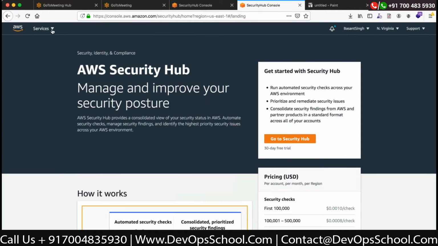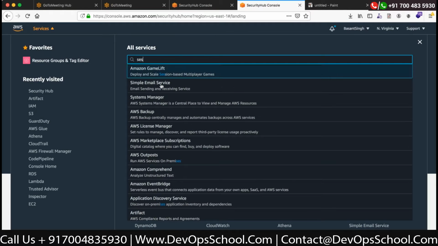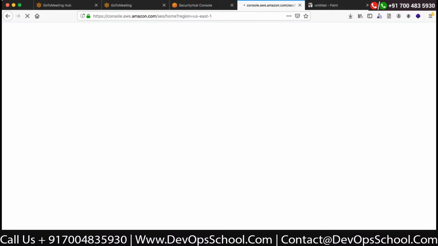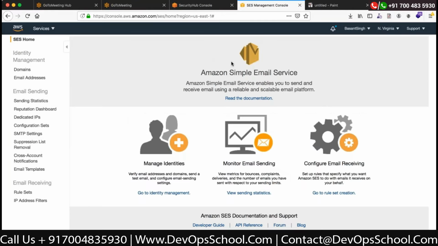Okay. The next we have is a service called SES, which is nothing but a sending email service. So Simple Email Service is used to send an email. That's it. So if you want to send emails, monitor emails, or receive emails, then you use this SES service. Amazon Simple Email Service is the SES service which is used to send and receive emails.